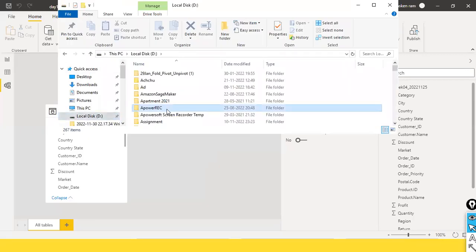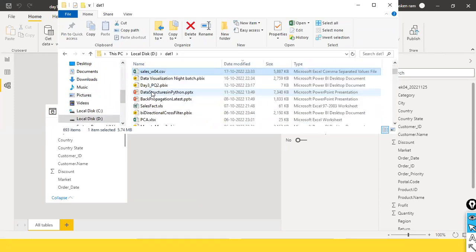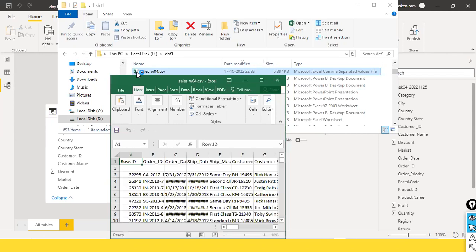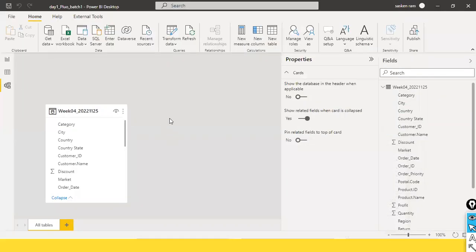D colon, that one. You maximize it. And then if you go and see, can you see row ID? Yes, it is there, right? It is not making any changes to the underlying file. Remember this, guys. This is the very important thing. Whatever changes we made, it is all happening only inside the Power BI Desktop.